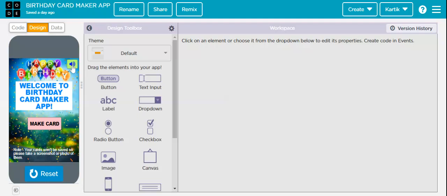I can mute this music also. Right, so here I have added some music also. I can mute this music from this button. This is the sound button, and when I click on it again, the music was on. So I'll switch it off for now. So now it's off.